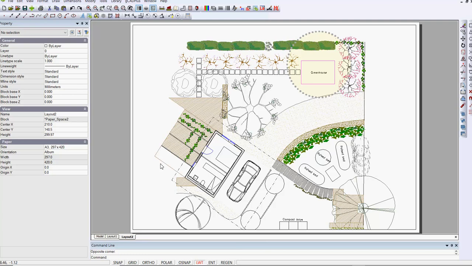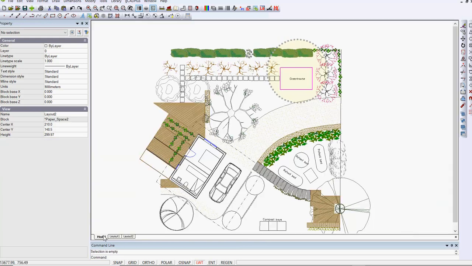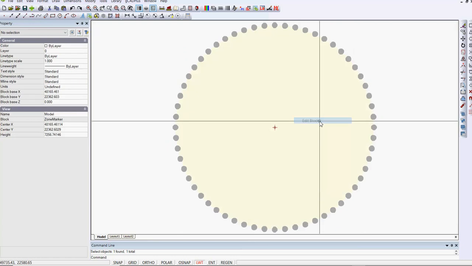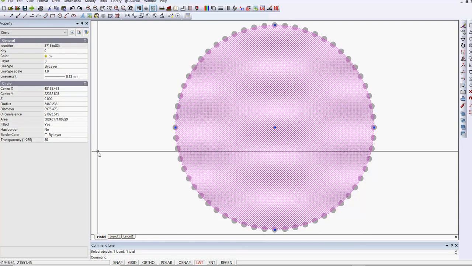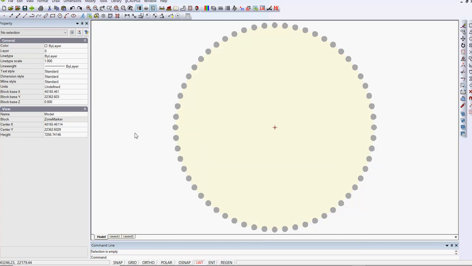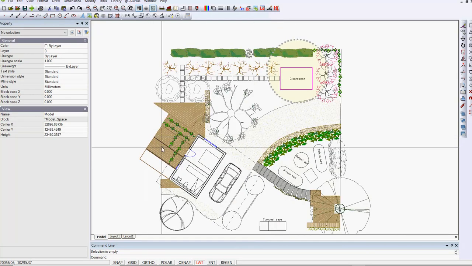The design shown here uses a zone marker to indicate, in this case, a greenhouse. If we go back into the model and select the zone marker and choose Edit the Block, you can see the transparency of the inner circle is set to 30%, and that means that any symbols under the zone marker will show through very clearly.